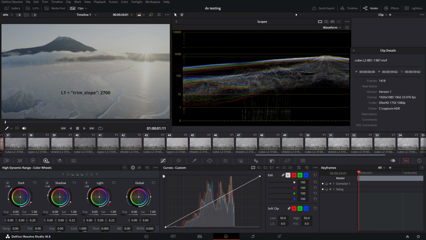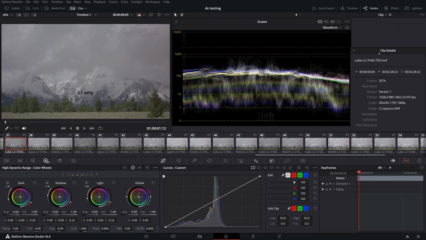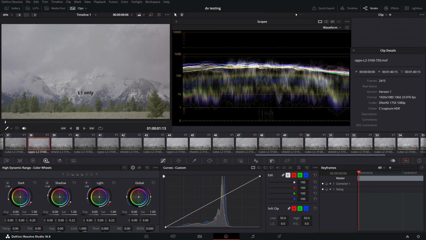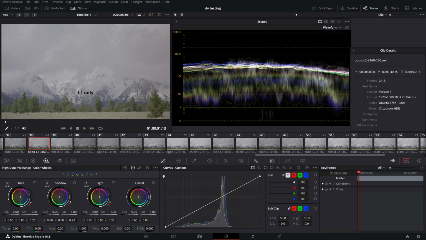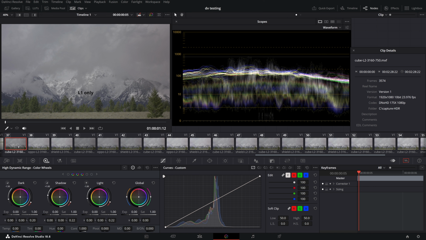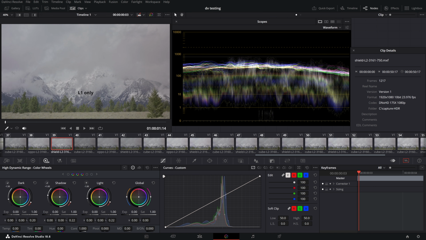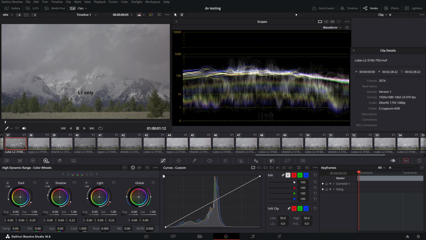Again, we start with a TV with a brightness of 770 nit. This is the L1 for the Cube. This is the Oppo. This is the Shield TV. Notice how differently the players performed. The Cube lowered the average brightness, but left a margin for the brightest part of the image, but the Oppo and Shield TV overestimated the overall brightness, but left very little margin for peak brightness.